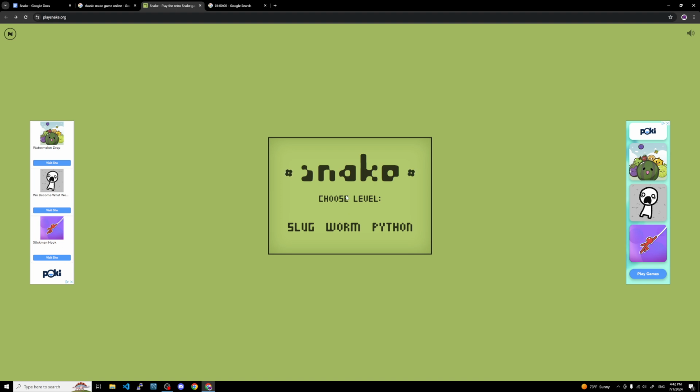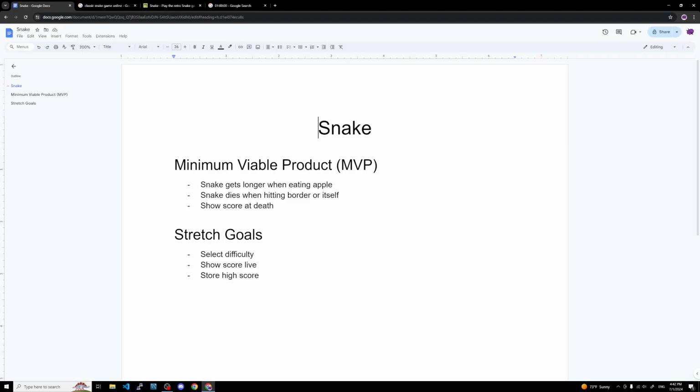So let's see if I can code this under 1 hour using Angular. And yeah, so these are the basic requirements basically. So on the Snake game, we call it like minimum viable product, right? So that's called MVP. So snake has to get longer when eating the apple, right? And then snake dies when hitting the border or itself, and show score at the death. Basically, when you die, then you have to show the score.